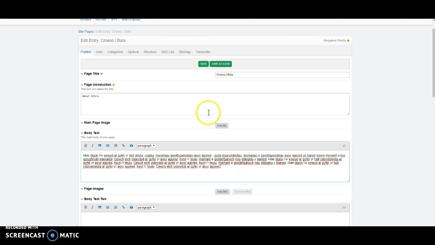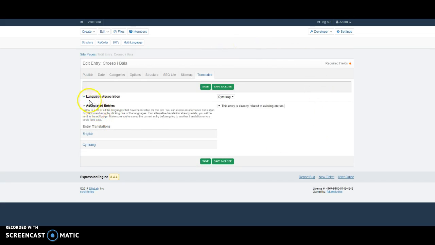Now, how it does this is in the little tab at the top here, you've got transcribe. Now, transcribe refers to the multi-language module that's being used on the site. So if we click on that, you'll see that the language association for this page, i.e. Croeso Bala, is Cymraeg. It's not the English version of the page. It's the Welsh version of the page. Now, where it says associated entries, it says this entry is already related to an existing entry, and the entry that it's related to is the English version of this page.